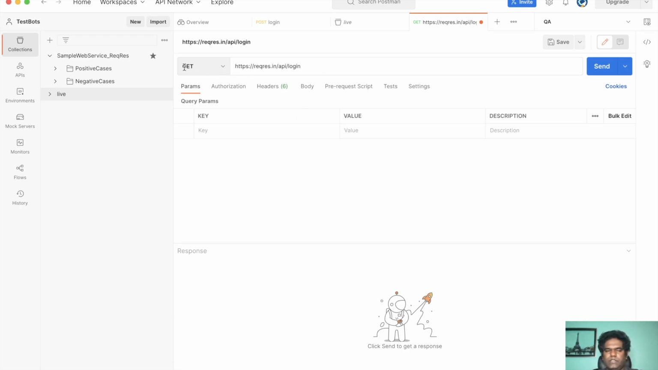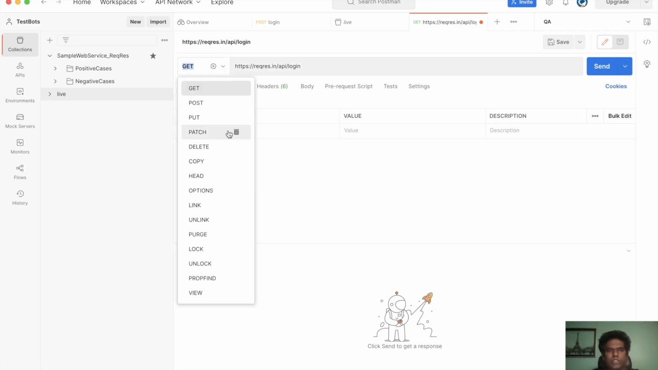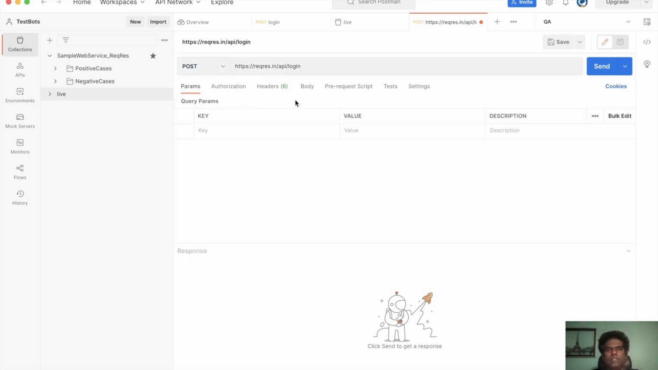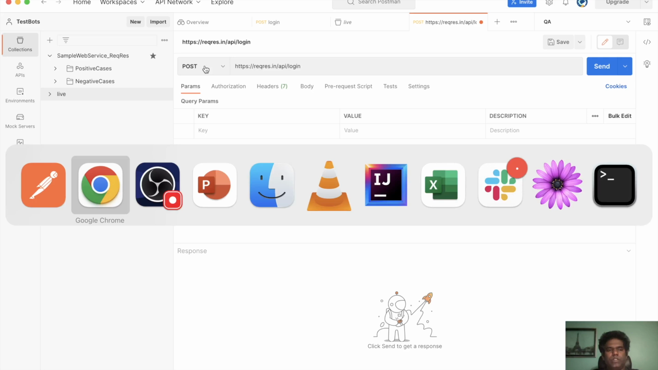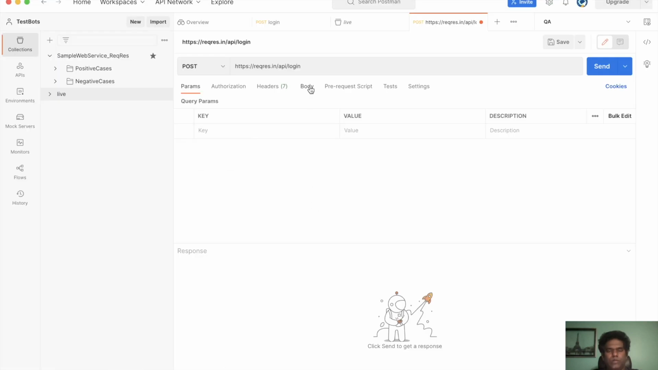The login API is not a GET operation. The login API is not a GET method, it is a POST method. So we need to select the POST method, and when we are sending the POST, we need to send the payload like this. So we need to go to this particular section called body.